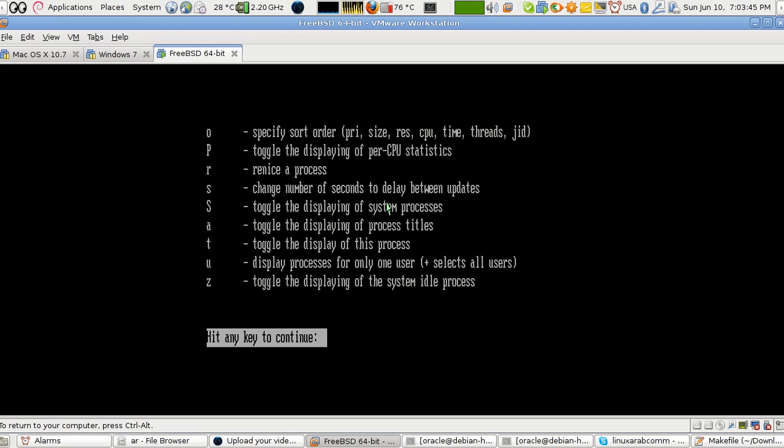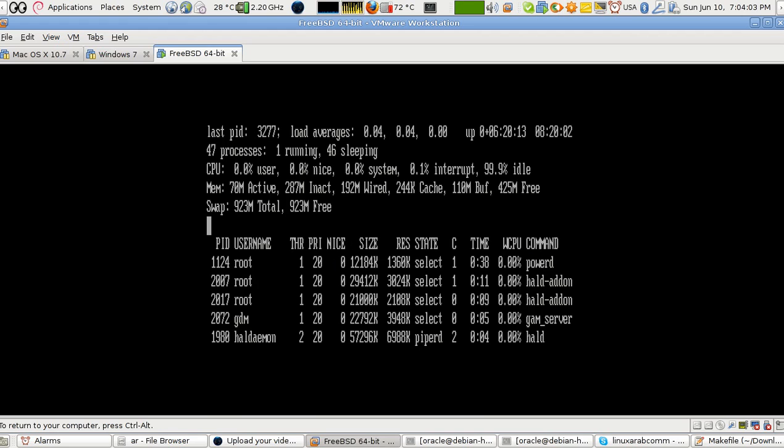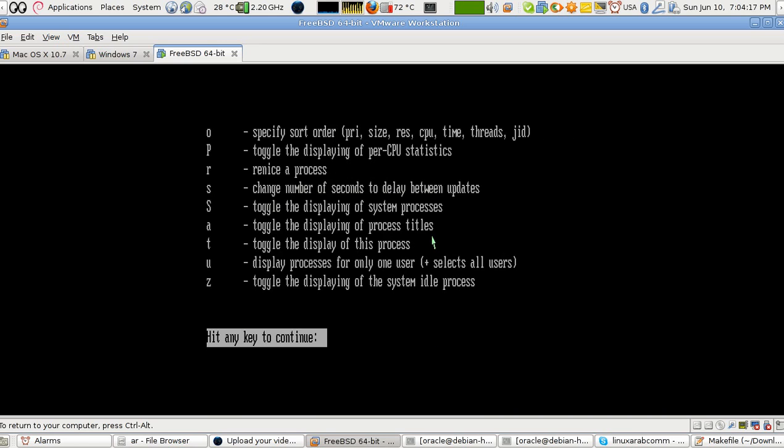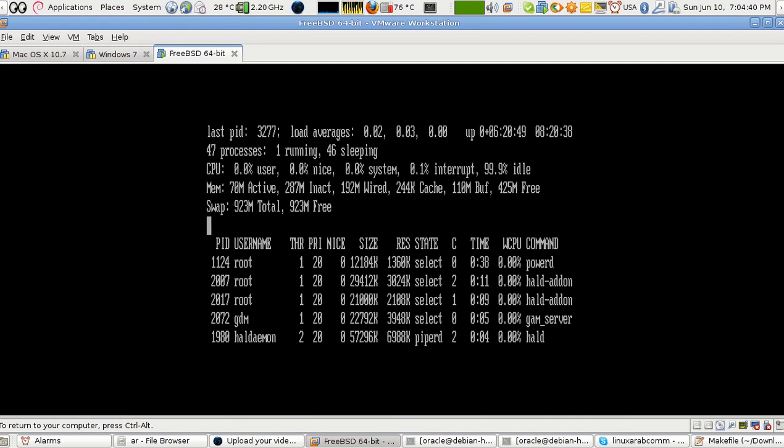Next one is the total displaying of system processes. If you want to display or not display system processes, something like the kernel, the init, things like that. Whether this is small a, whether you want to display the process titles, as in the command line here, the command field here. And you've got the display of processes for all users or only one user, that's small u. And z displays the system idle processes. So if you want to show only running processes, if I go back and press small z, now it's not displaying idle. I don't want to display idle. So it depends on the state.